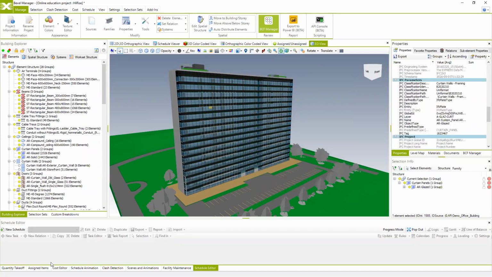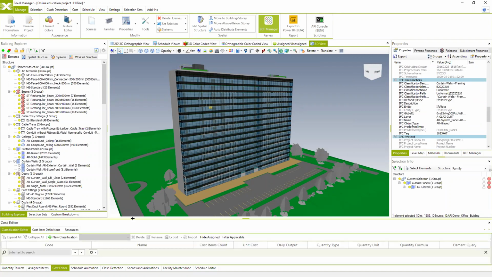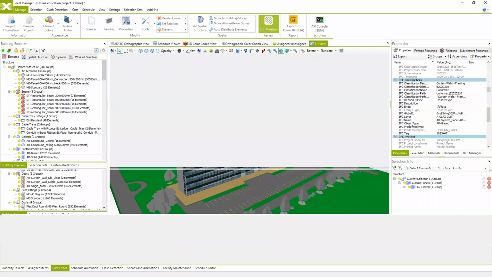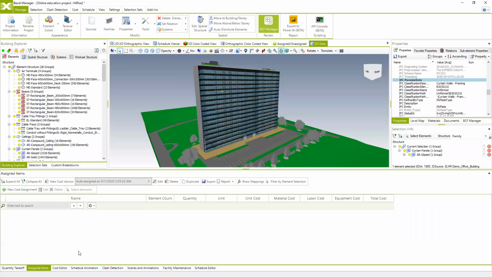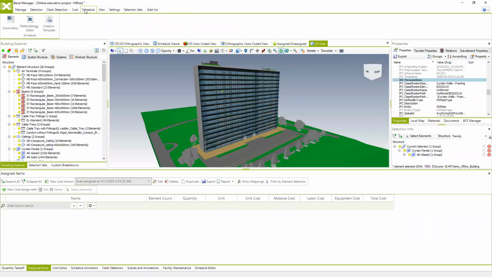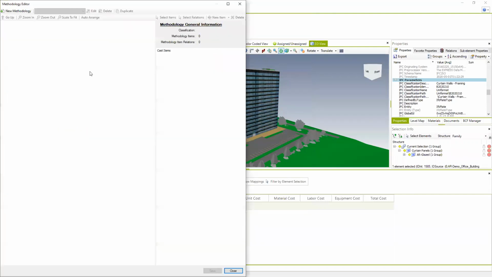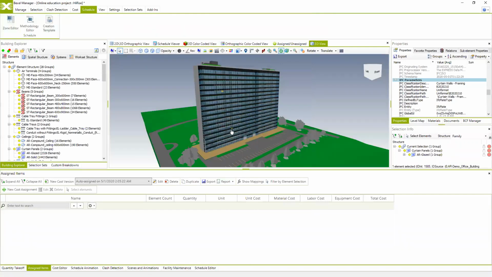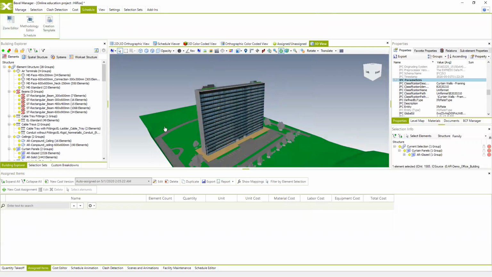And here we don't have anything. We don't have the cost. We don't have any cost estimation. We don't have any zones, no methodology, nothing is created, but the entire project is created using the same BIM execution plan. So we can use the segregation and the methodologies and the zones from the previous project.